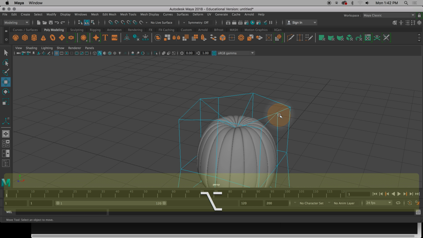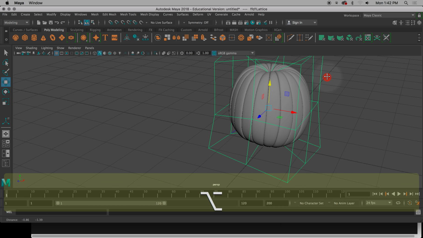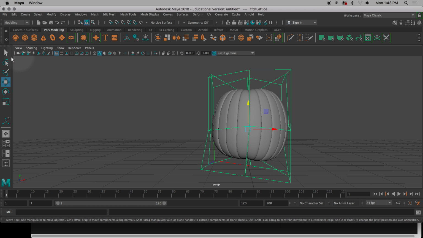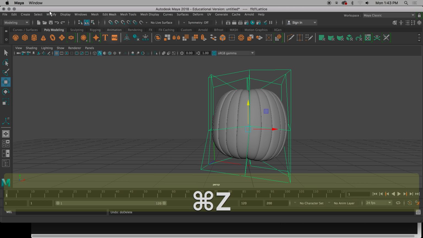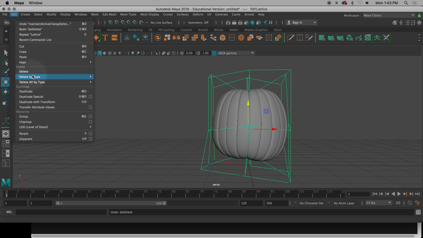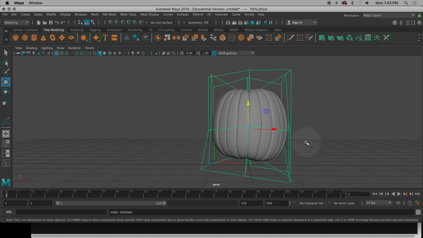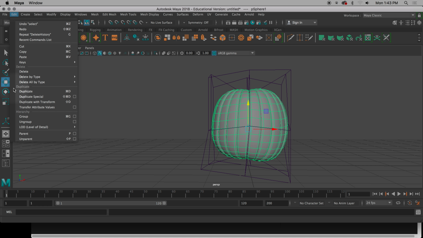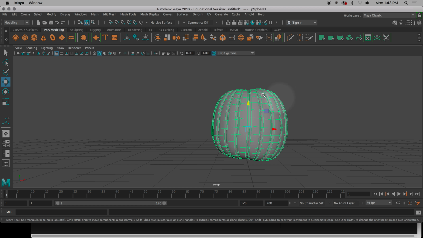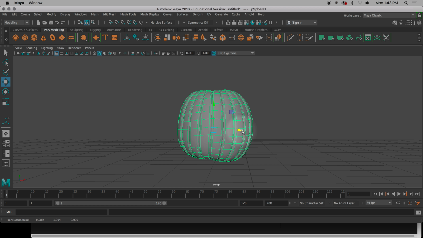Now, once you're all done and you're happy with that shape, the next piece is, if I delete the lattice, it actually goes back to its original shape. So what I have to do is go to Edit, Delete by Type, History. Oops, you have to make sure the pumpkin is selected, sorry. Edit, Delete by Type, History. And now this pumpkin is ready to be sculpted a little bit more.